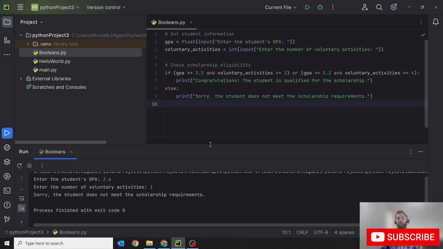Now, if you guess that they're not qualified for the scholarship, you're right. And that's because of the logic of this code. The logic says that they have to have a GPA of 3.5 or greater, and remember the Boolean logic, and be involved in at least 2 or more voluntary activities. In this case, yes, they do have a 3.6 GPA, but they're only involved in one activity. So that's why they don't qualify.